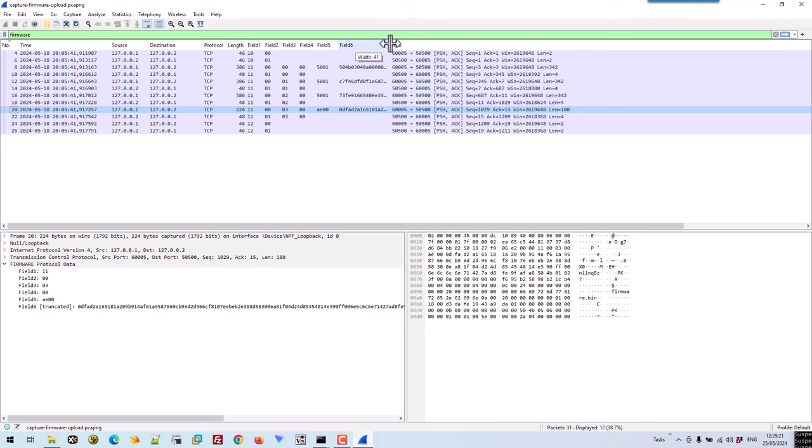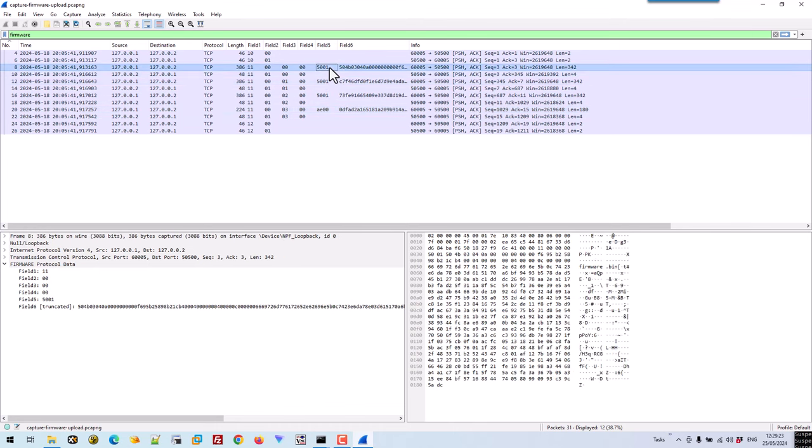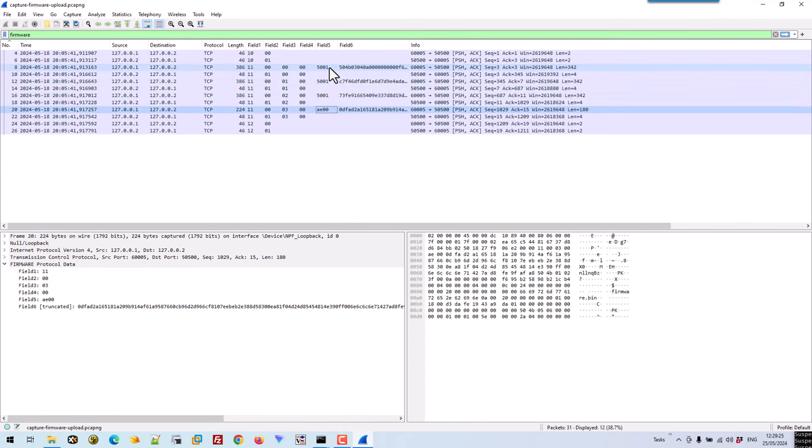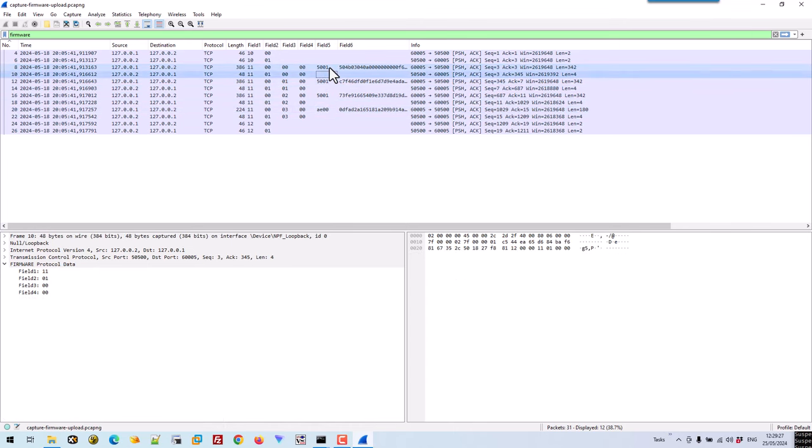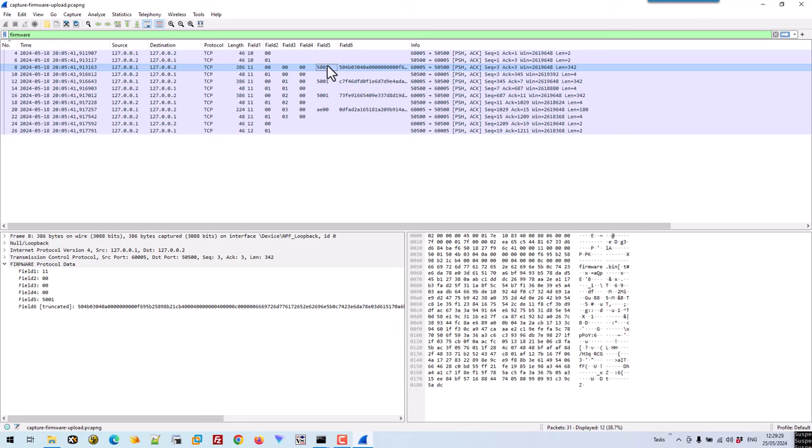I mean the column, I'm removing the column. And so now we have this here. Now, if you would interpret this as an integer, 5001 in hexadecimal, that is way larger. I don't know what the exact value is, but I know this is way larger than 342.